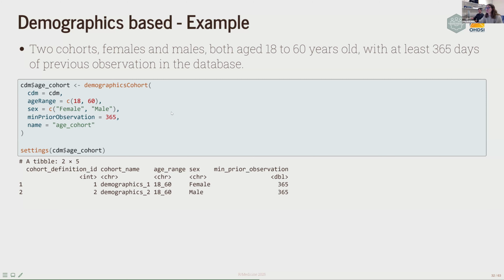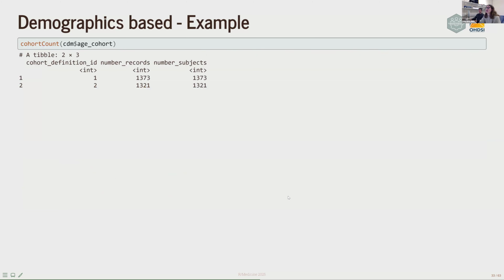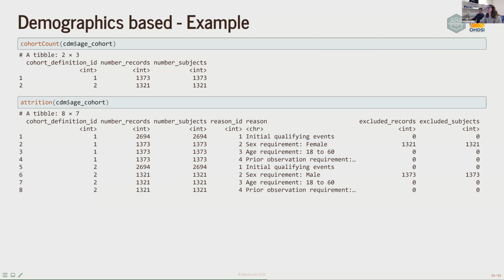So this is how we create this cohort, and then we can access the settings of this cohort object. And we can see how it has 2 cohorts, one with females and the other with males, both people aged 18 to 60 years with at least 1 year of previous observation. These are the cohort counts, so we can see number of records and subjects, and this is the attrition.